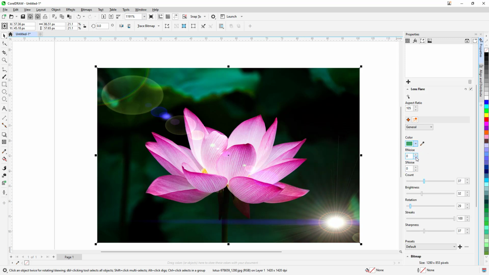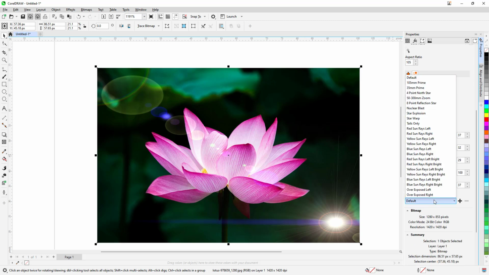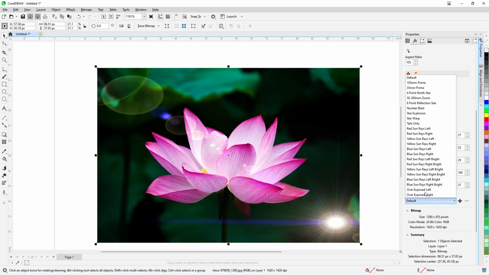Once you do that, you can change the noise right here. You can just change the count, and you can see the noise changing as well. So you can see that this is very customizable. You can also choose from different presets that are available right here.